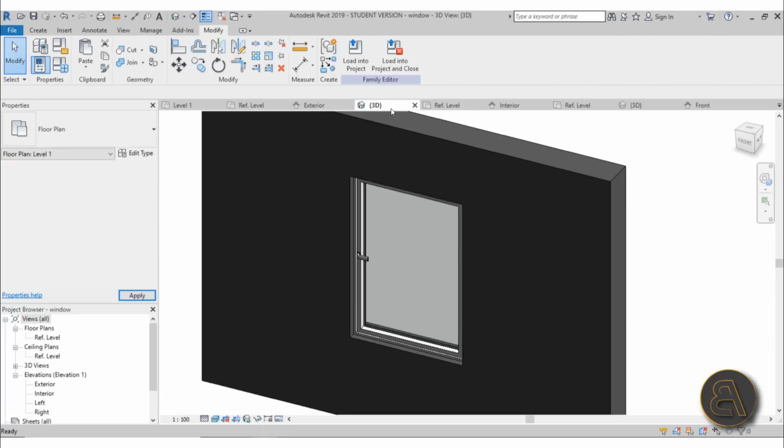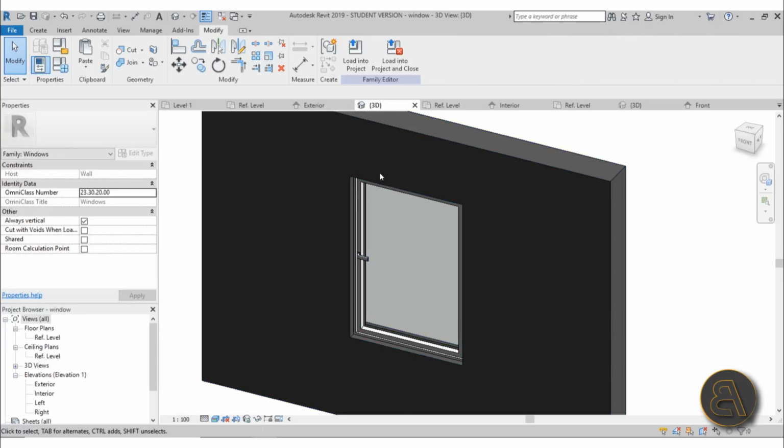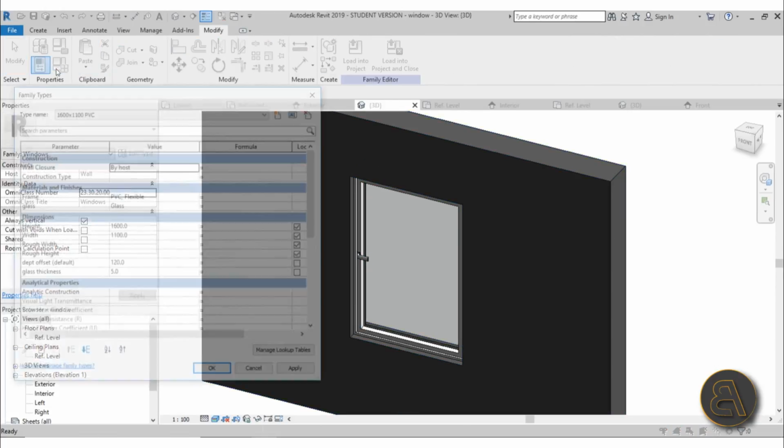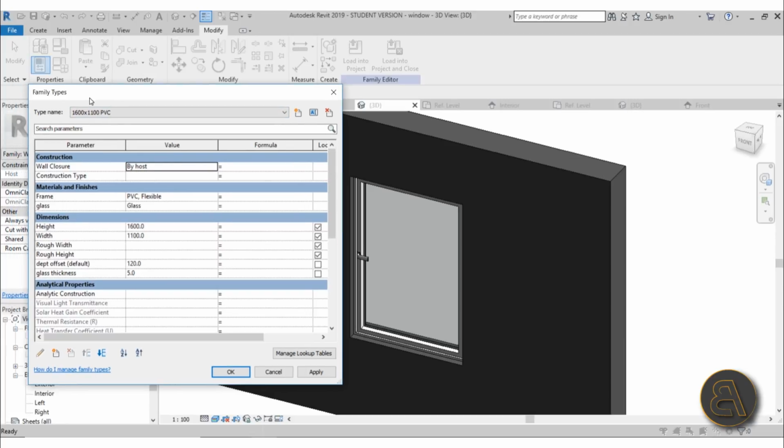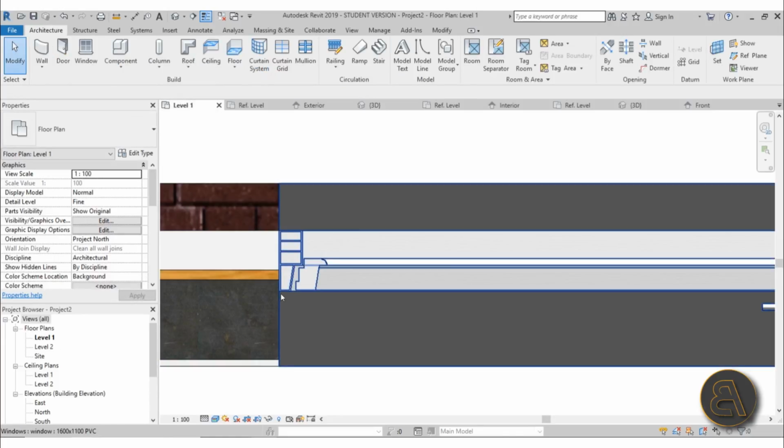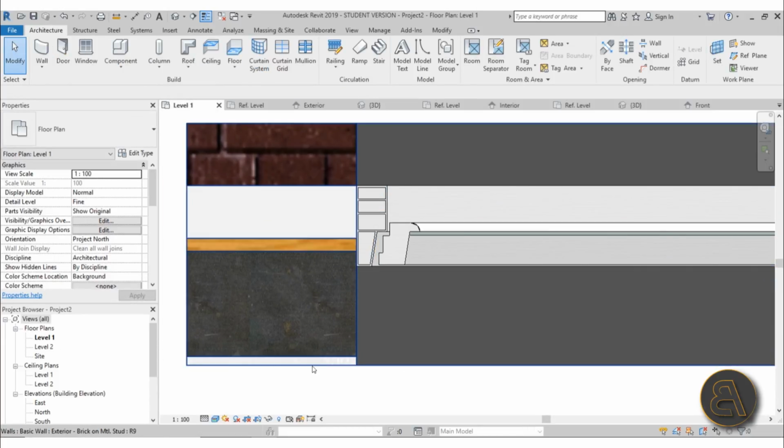Okay, now let's talk about that option where we can play around with wall layers. So I'm going to go back to the 3D view, basically to my family, and open up this family types dialog. Here it says by host for the wall closure, but we can change it, and let's say for now interior. Hit apply.